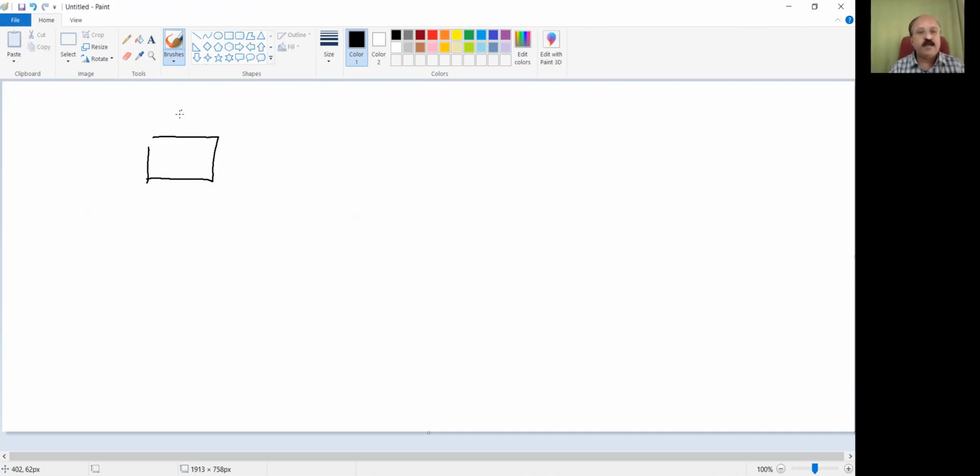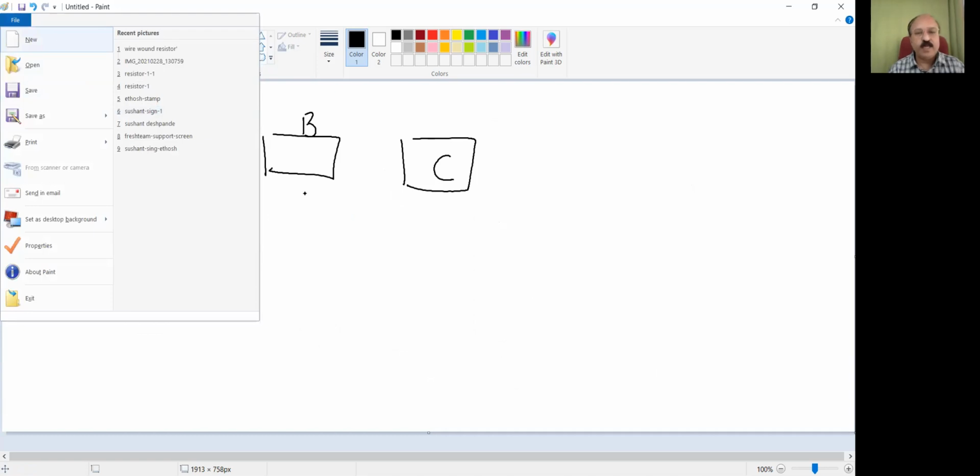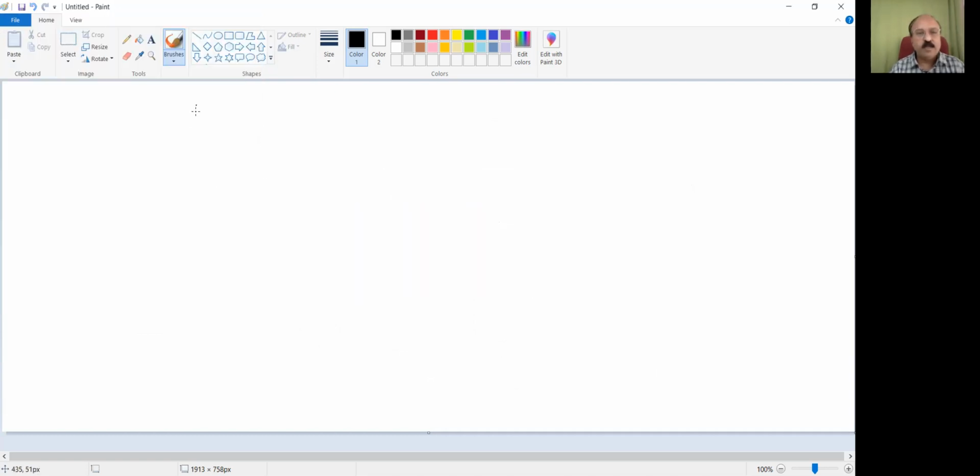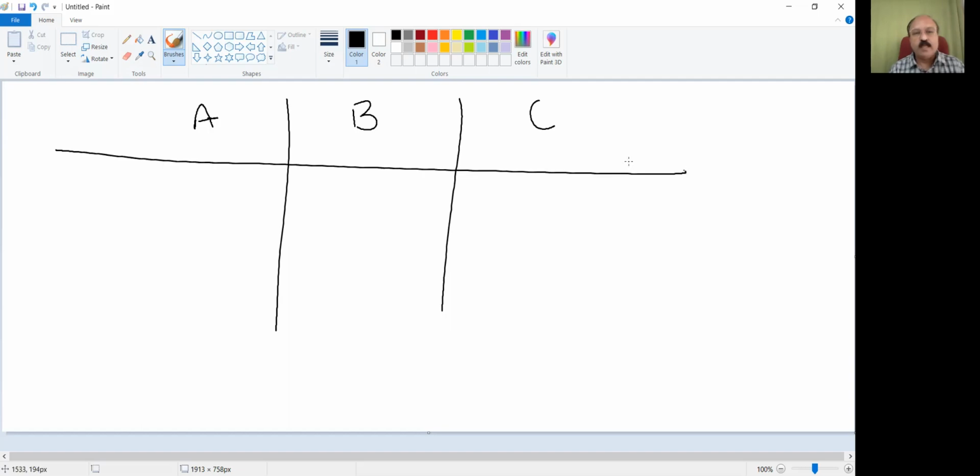Again, write the conditions. Accumulator A, register B, register C. Okay. So just to make it clear, register A, B, and C. And these will be the instructions. So initialize A, B, and C with 0. So this will be 0, 0. This will be 0, 0. This will be 0, 0.